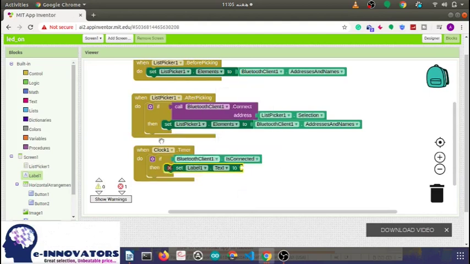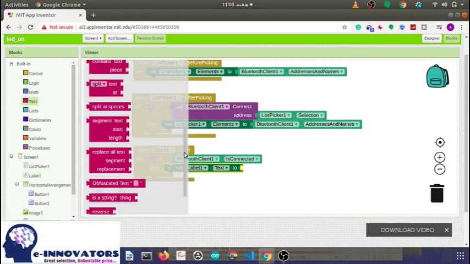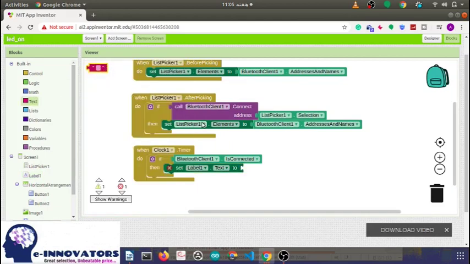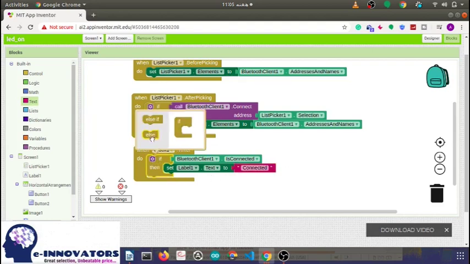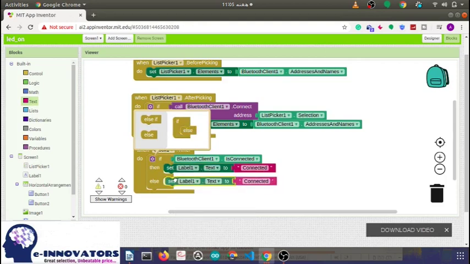From label 1, select set text color for the then statement and change it into text. From text, take an empty text box and write connected, and change the if statement into an if else statement. Copy the then statement for the else statement and change the text into not connected.